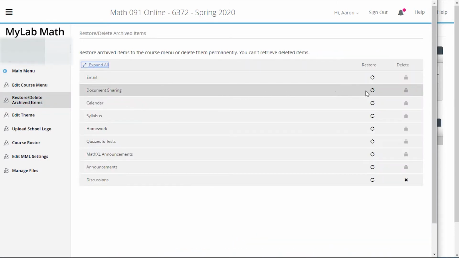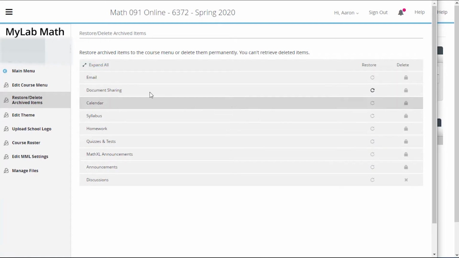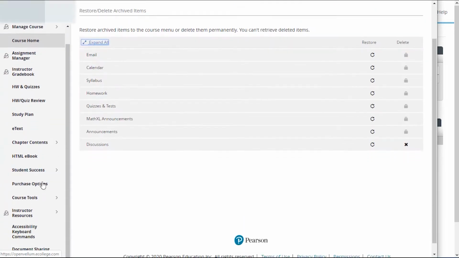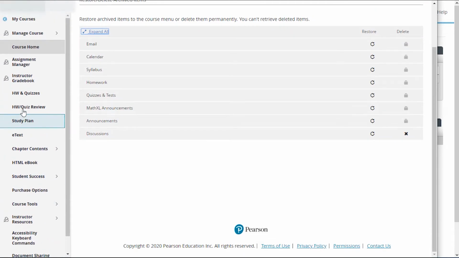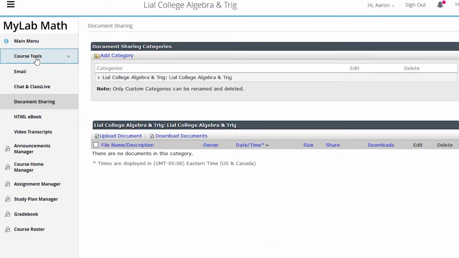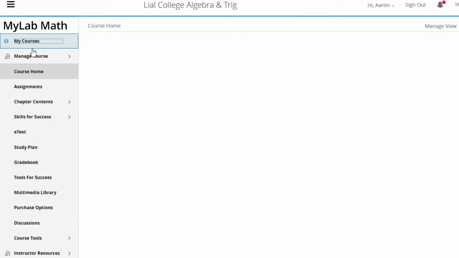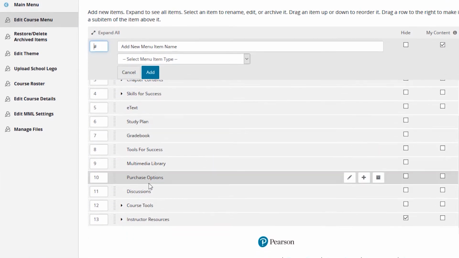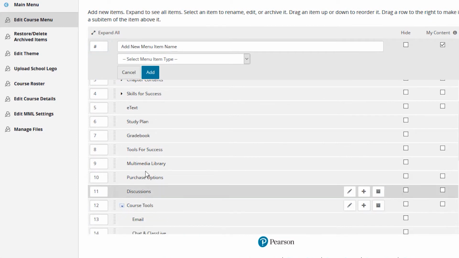If it's not already in your course, it can't be permanently deleted, so hit the Restore button. And now we will see document sharing probably at the very bottom of the list. You can again use Manage Course to place it where you want. In this course, I will go back to Manage Course to bring document sharing. If I'm going to use it, I may want to bring it more to the forefront out of Course Tools.